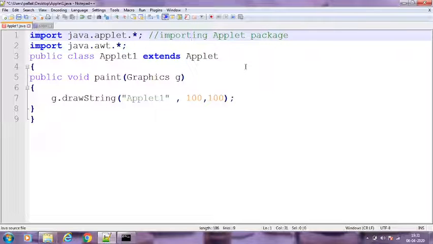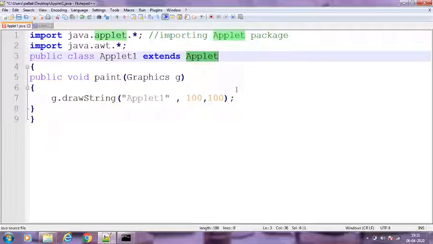import java.awt package. Next we have to import the awt package. This we will discuss later. Next, we have created an applet1 class and extended the Applet class from this applet package. So we have already seen in the previous video that while creating an applet class, we need to extend Applet from this applet package, right? So this is creating an applet class.